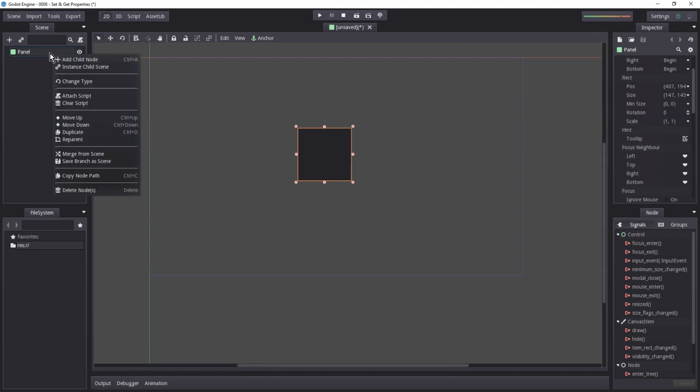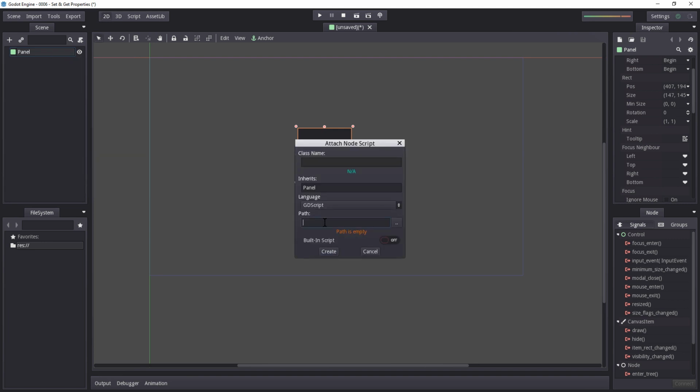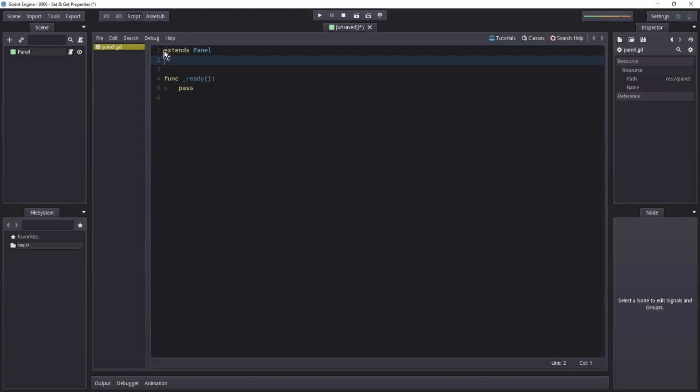So I'm going to right click the panel, attach a script, and name the script panel.gd. I'm going to remove all the comments and enable tool on this script so we can actually see the changes without having to play the scene. I'm going to get and print out the value of our size, the rectangle. Let's get the value first. So var size equals get.